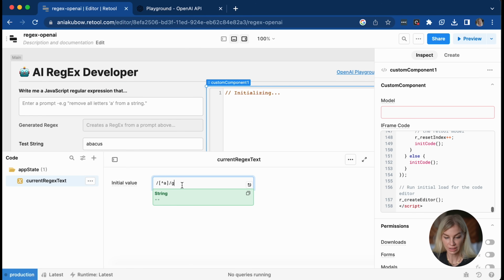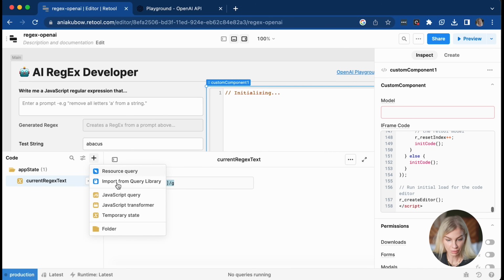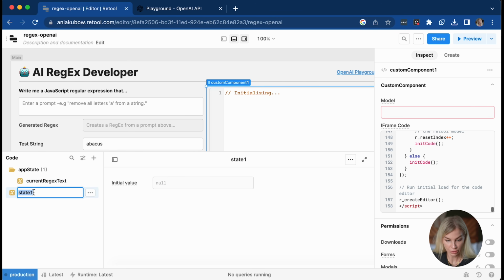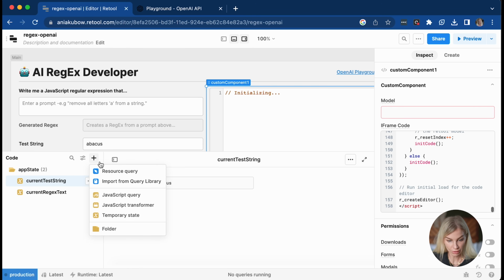Now, my current regex text is going to be that, and that is the regex that we need in order to remove all letters A from a string. So that is going to be my initial value. Next, I'm also going to create a temporary state called current test string. I'll move that in here, and the current test string is going to be abacus. So just like so.